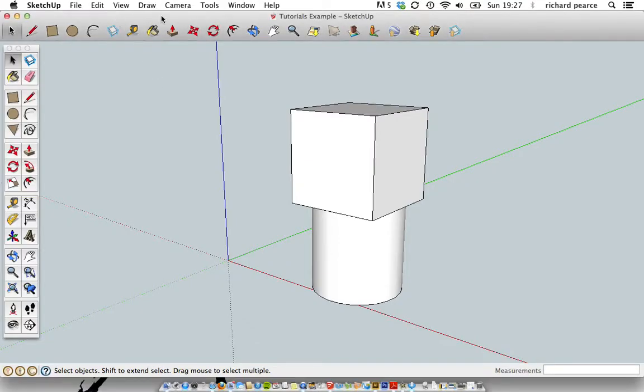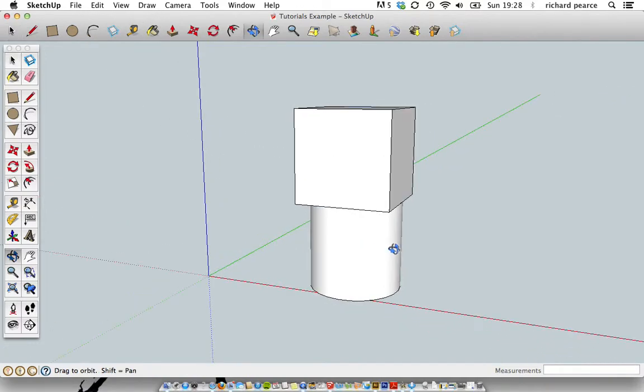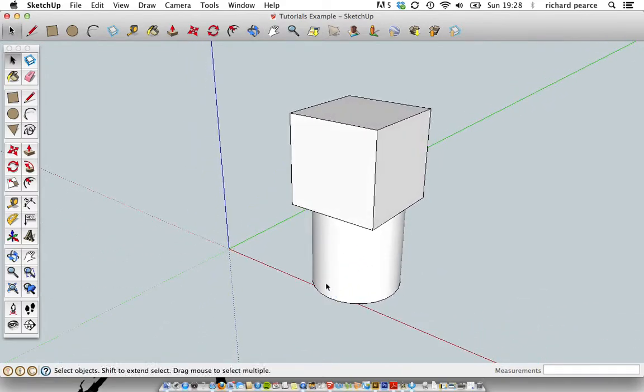Hi everyone, and welcome to the tutorial about how to colour things. So, in the last tutorial I showed you about components, and this is where our model was when we left it. Now I want to show you how we can colour this.